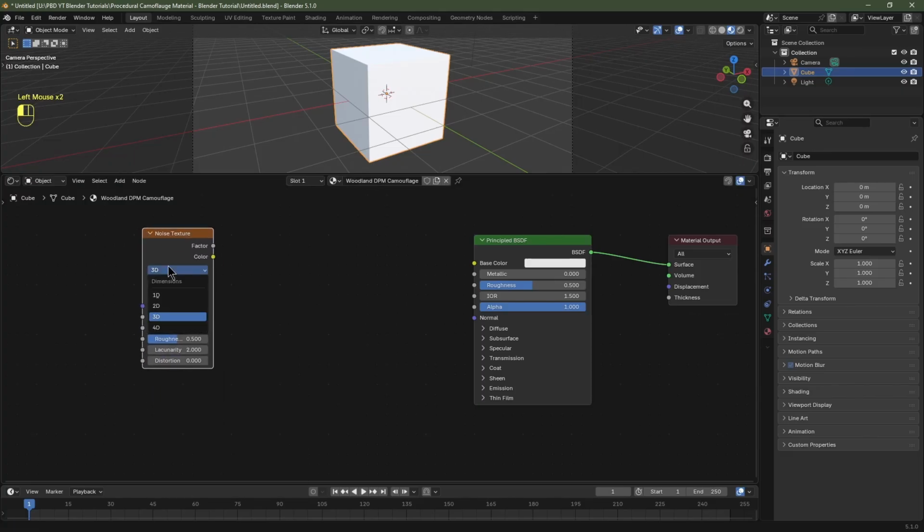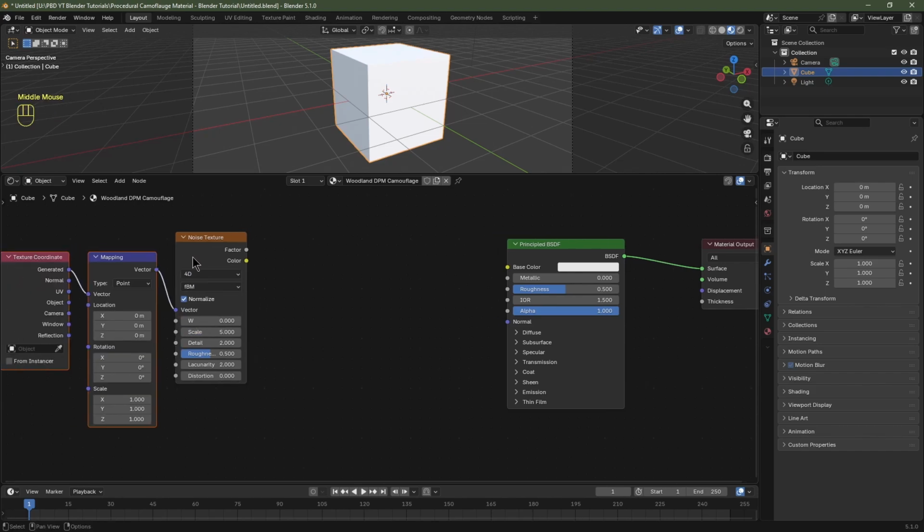I'm going to change it from 3D to 4D, and with the noise texture selected I'm going to hit Ctrl T, and that'll add a texture coordinate node and a mapping node. I'll then change the coordinate system from generated to object. On the noise texture node I'm going to set the scale to 1 and the detail to 1. I'll also set the distortion to 1.